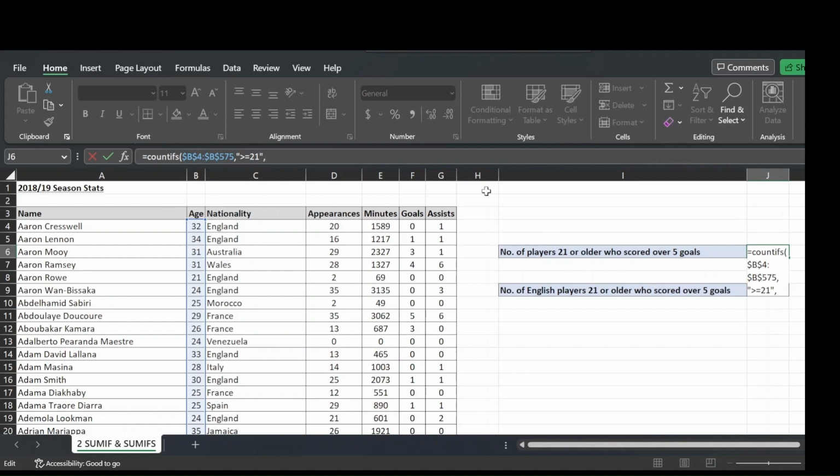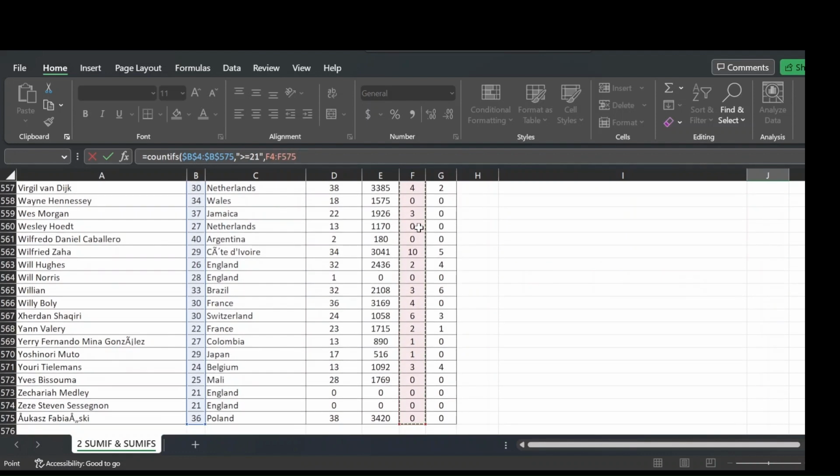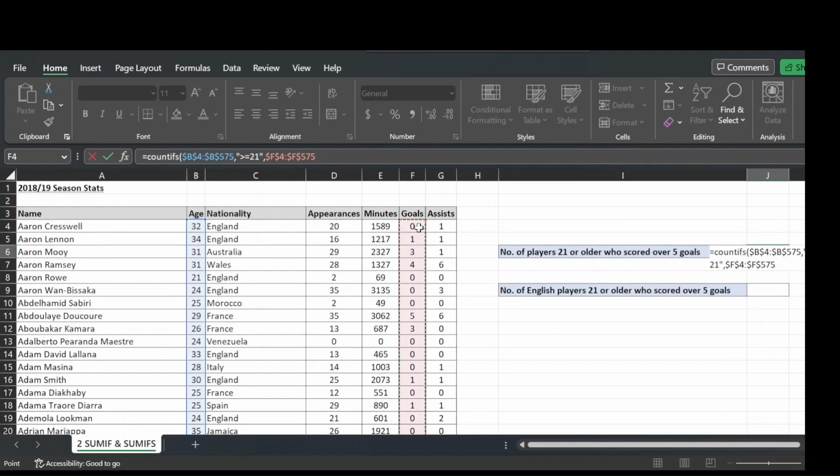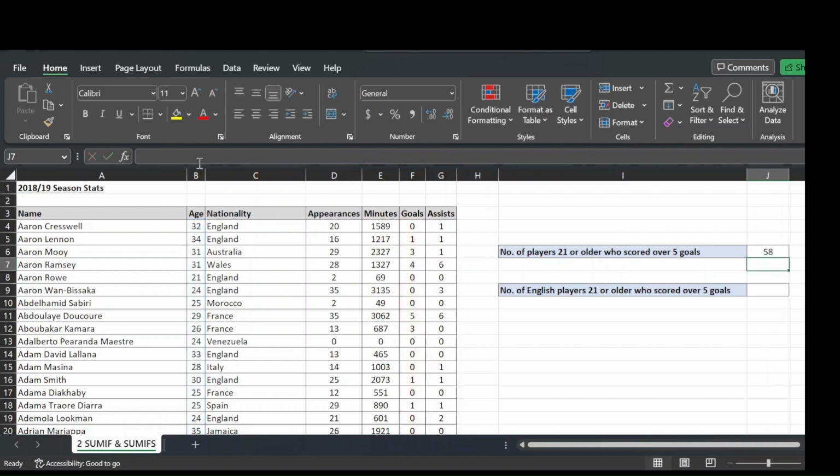And then, happy with that, comma again, and we're prompted for criteria range 2, which is the goals column of this table. So cell F4 to cell F575, note the ranges are the same size. Happy with that, so comma again, and criteria 2 is greater than 5. So type that in inverted commas. That's our COUNTIFs formula, we're happy with it, so close bracket and hit return.